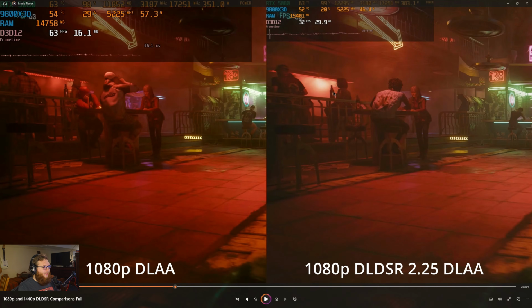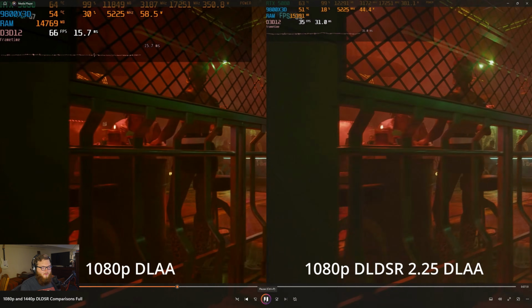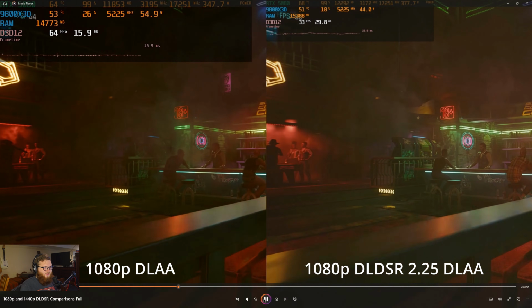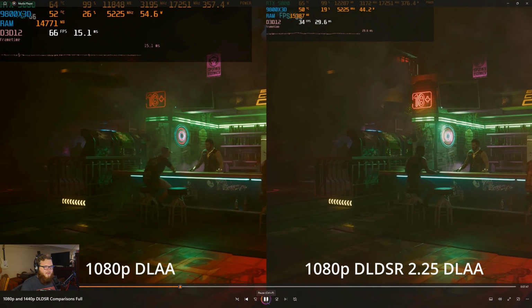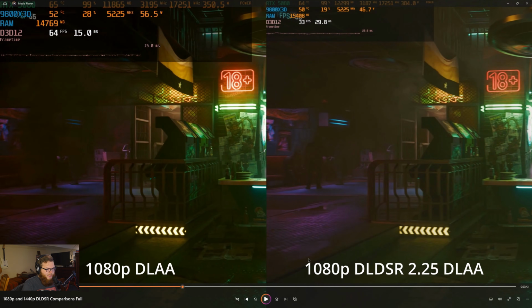But anyway, what I would say is that I don't think this justifies this performance hit nearly as much as the 1.78 did, because this looks pretty much the same as the 1.78, and you're losing far more performance. Maybe at quality DLSS, it'll make up for that, but it probably won't. It'll probably be running closer to 1080p, or maybe even just 1080p at that mode. But then let's go back.